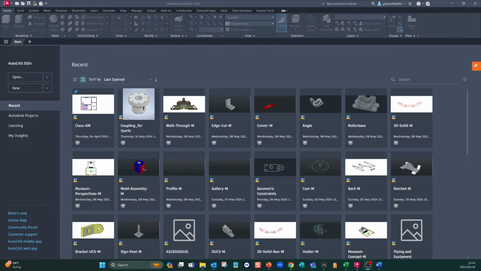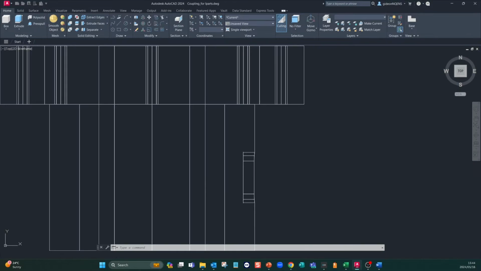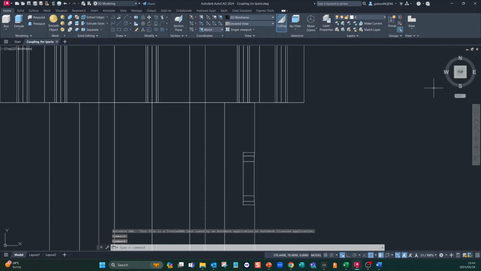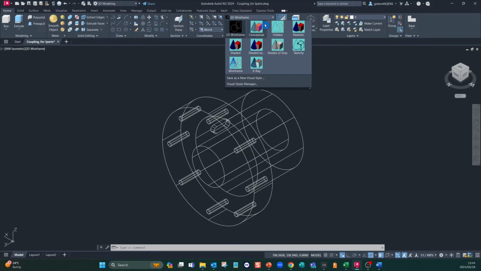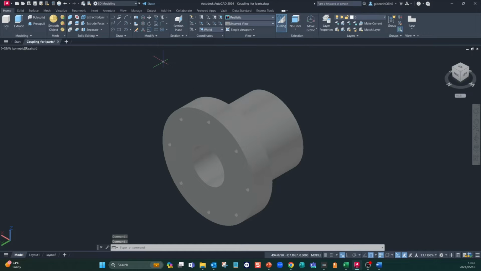different views, different models. You'll notice I already have AutoCAD open. Here's a coupling that I created in Inventor and exported into AutoCAD, and it is a 3D model. You'll notice my view is on the 2D wireframe. I'm just going to click on the drop down and make it realistic.